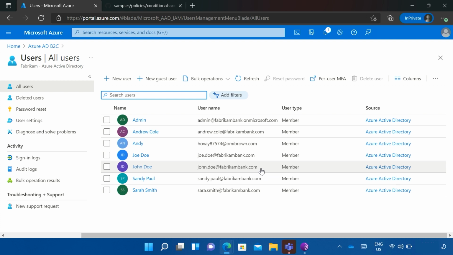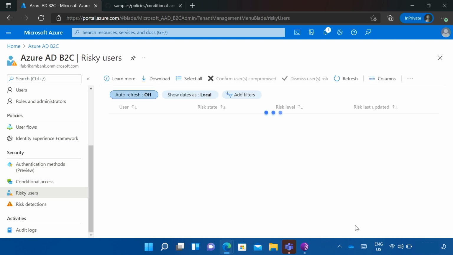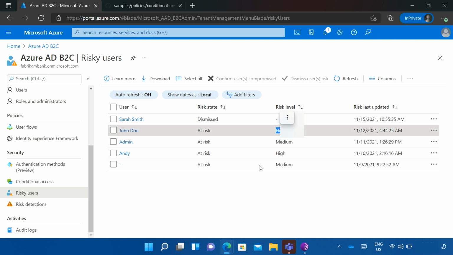So let's now try to simulate a risky user. I'll take this user John Doe, and if you look into the logs in the risky users, we can see this user John Doe has a high risk level. So now, irrespective of my Tor browser, if I just sign in from a normal regular browser, I will still be asked to second factor. And in this case, as you saw in the setup, it will be an MFA plus a password reset, because in the case of risky users, we need a password reset.